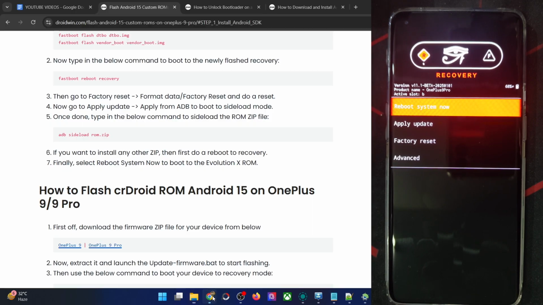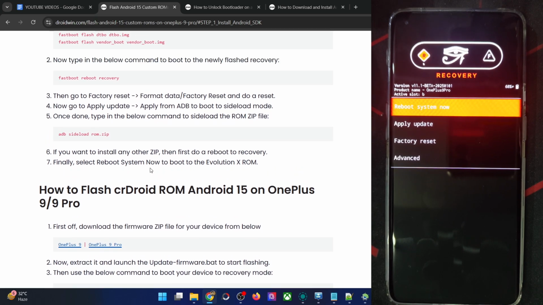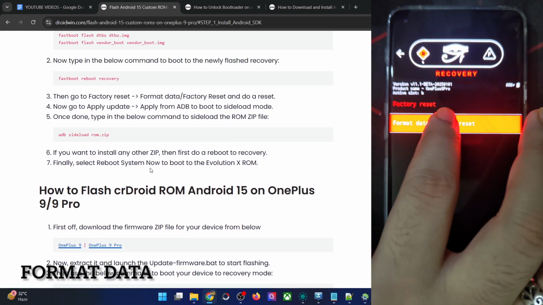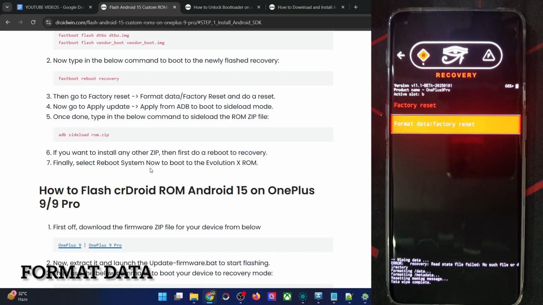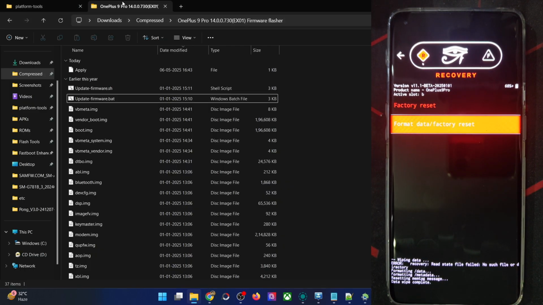Now what you have to do is, first off, an ADB sideload of the ROM, but before that, please do a format data. So go to factory reset, format data, and format data as well, and you could see the data wipe is now done.